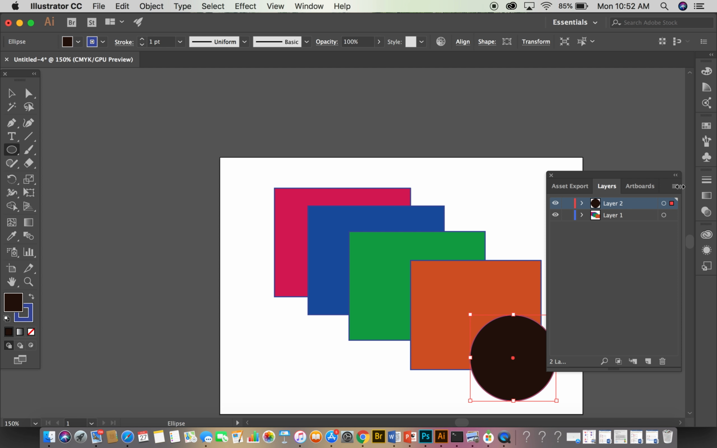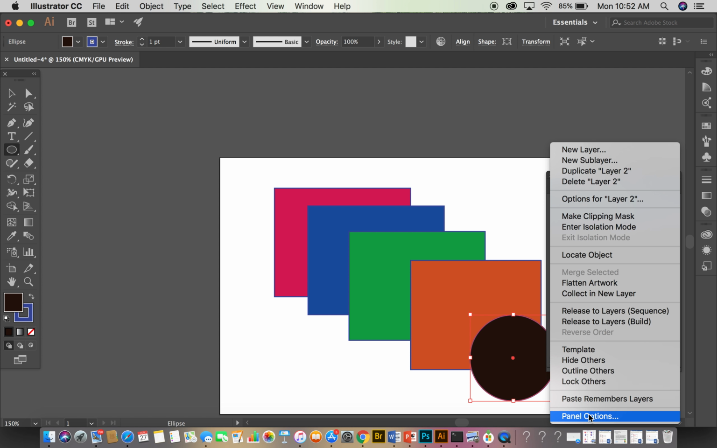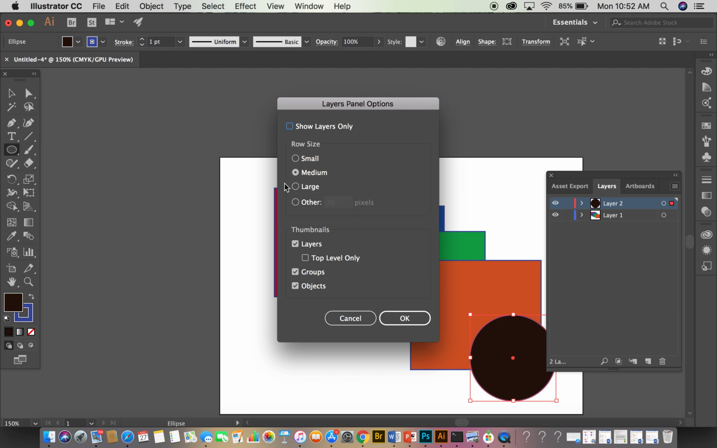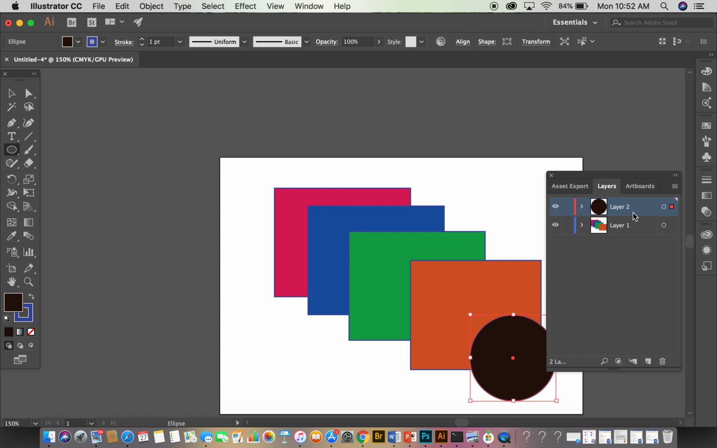So I'm also going to just show you here how to make these thumbnails larger. So right click, panel options, and I want to go to the large thumbnail so we can all see this very well. So my brown circle is on top of all of my rectangles.